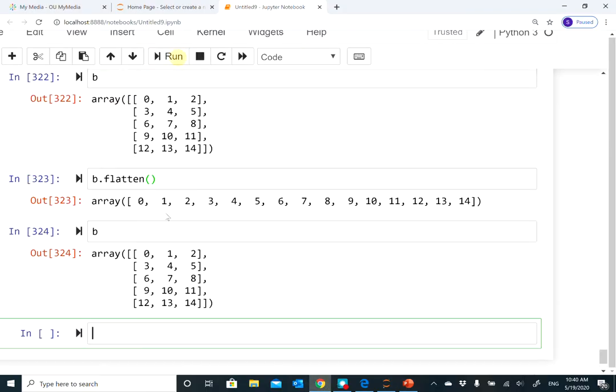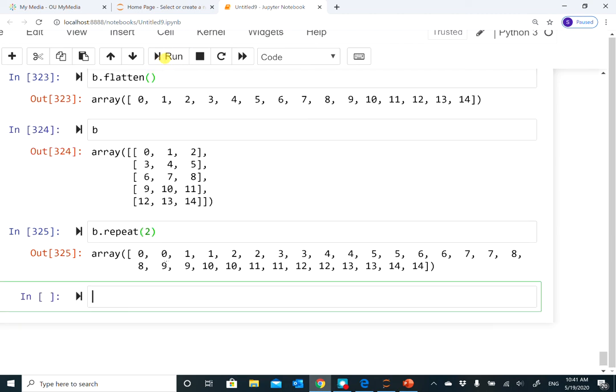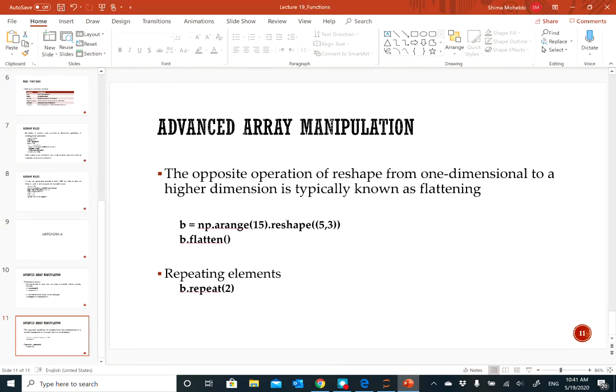So B here is this array, then B dot repeat, let's pass 2. Then you can see 0 is repeated twice, 1 twice, the same for all elements. And with that, I conclude this lecture.